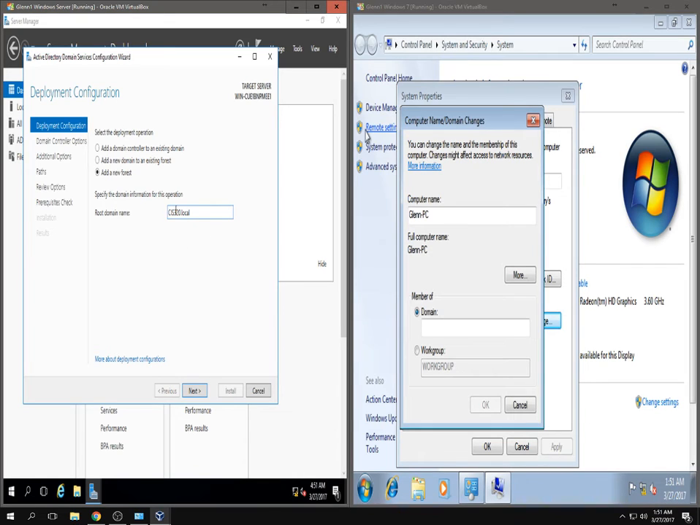So it should be anything you want here as long as it doesn't have spaces, and I would prefer if it wasn't profane. But then you end it with .local and hit next. Make sure that's add a new forest.